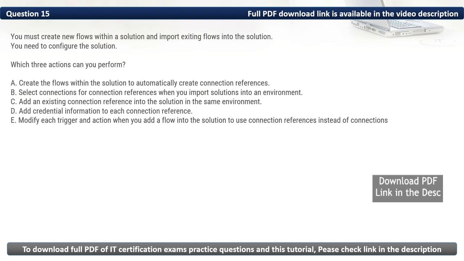Question 15. You must create new flows within a solution and import existing flows into the solution. You need to configure the solution. Which three actions can you perform?